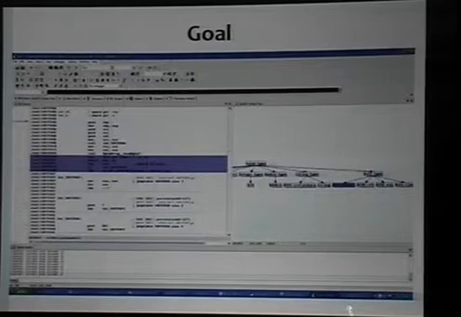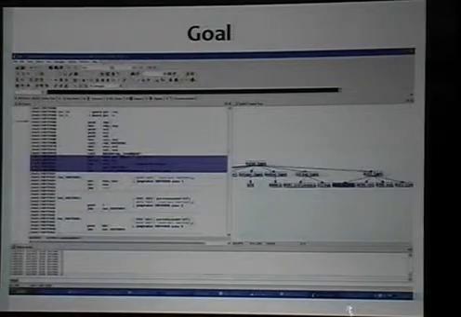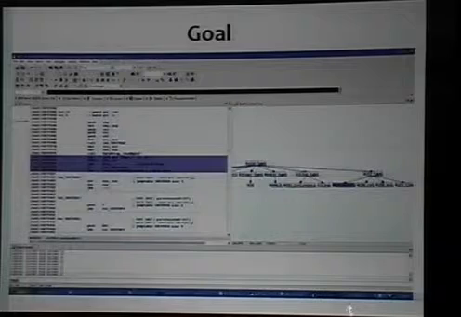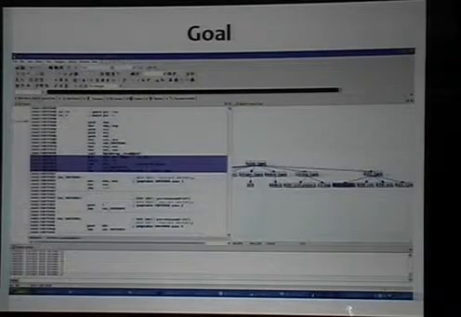Yeah. And here's the screenshot of the tool so far. So this is IDA, if you haven't seen IDA before. And on the right side is the current version of the way it's displayed.